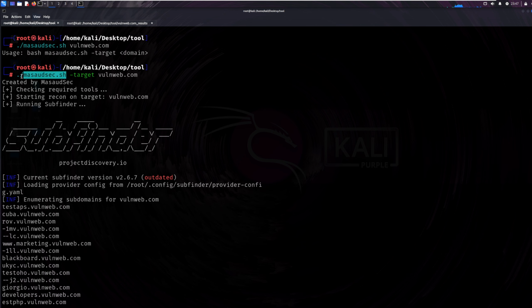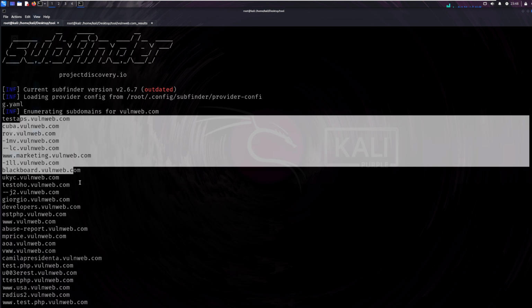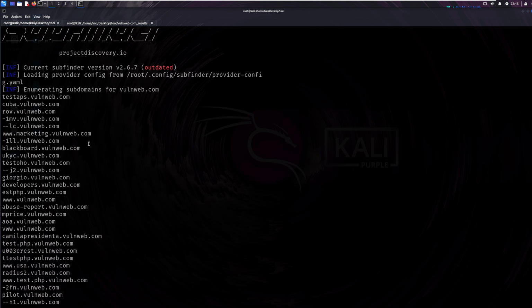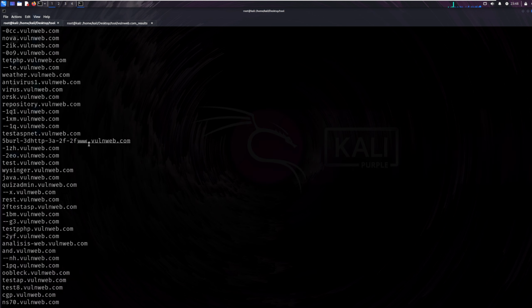You can save the script with your own name. I have saved it as MasaudSec.sh, as it is a base script. After that, you need to type a flag, which is hyphen target, and then provide the target. Once you provide the target, it will check for the required tools, and after that, it will start recon on the target. At first, it will run subfinder, and here you can see all the subdomains that subfinder enumerated. And after subdomain enumeration, it will run the httpx tool.